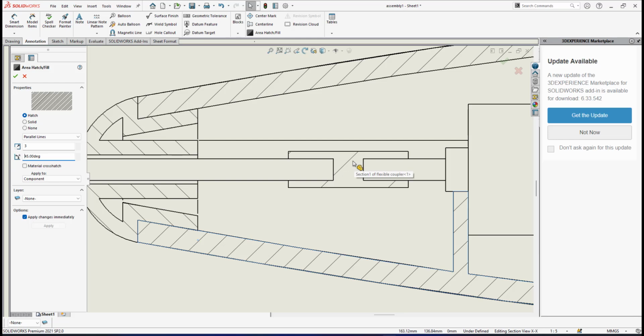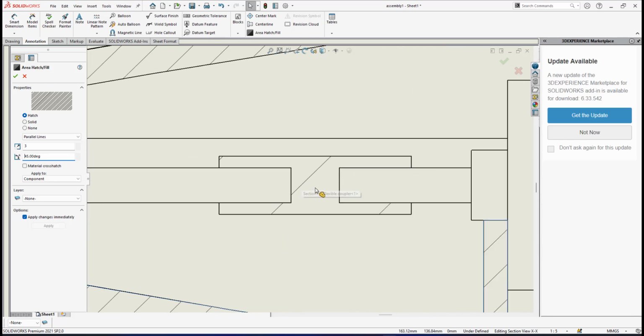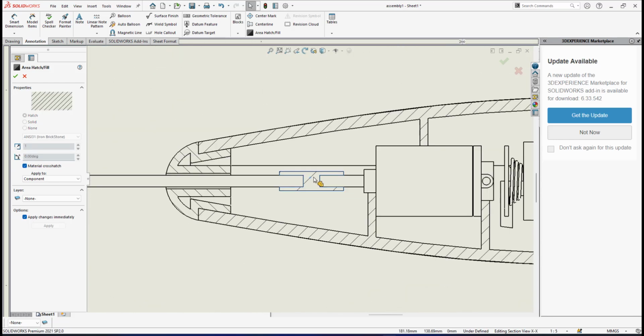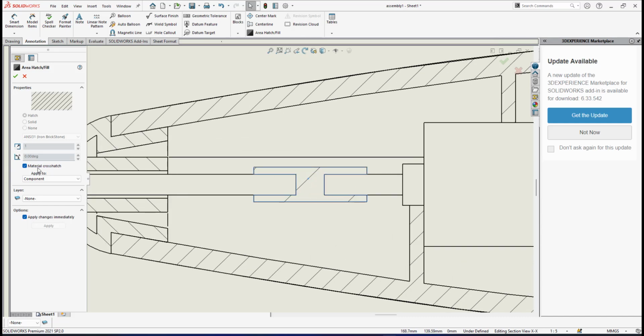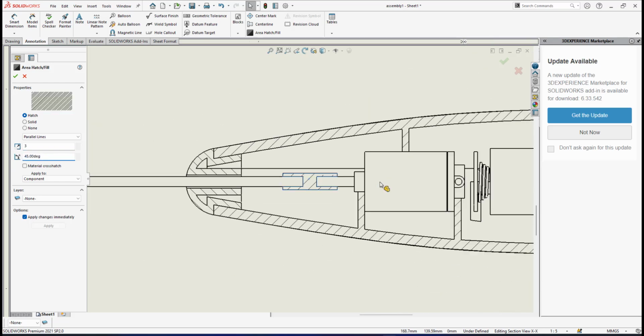Okay, another thing about this plastic, about this coupler here, so I will select this one. Okay, this one I can remake it as 45 degree. Uncheck the metal crosshatch, then I will go for parallel lines, and density is 3, and I will go for 45. Okay, this one is okay.